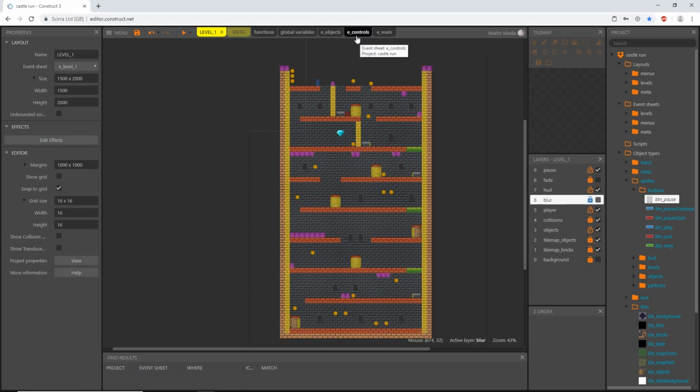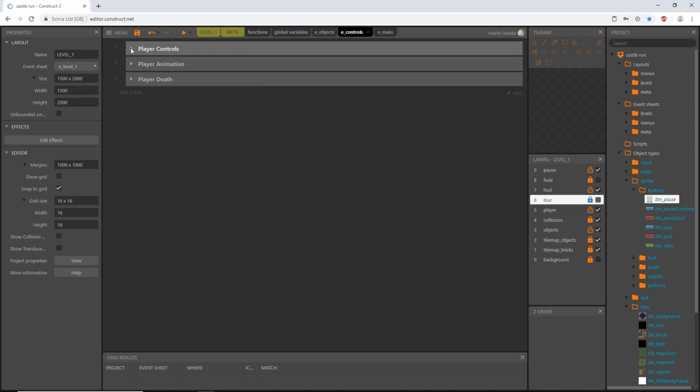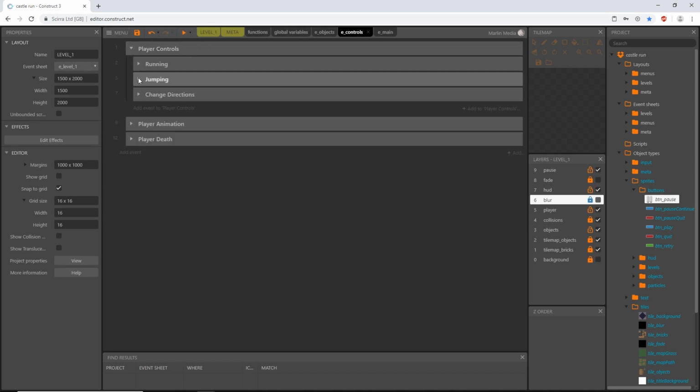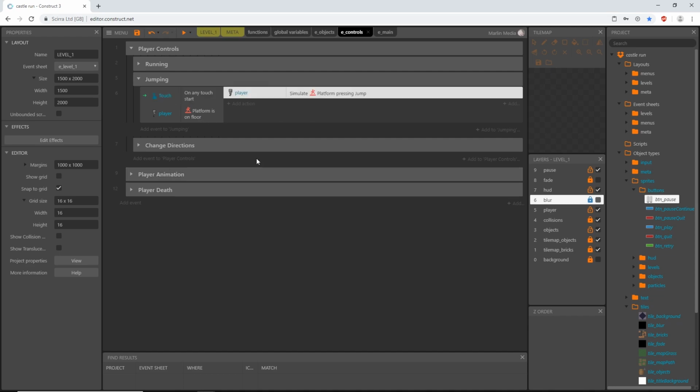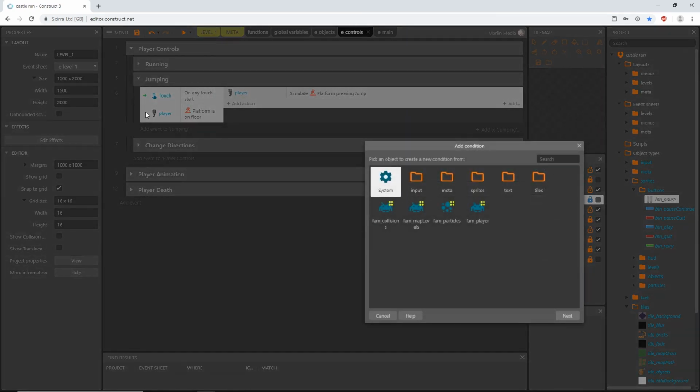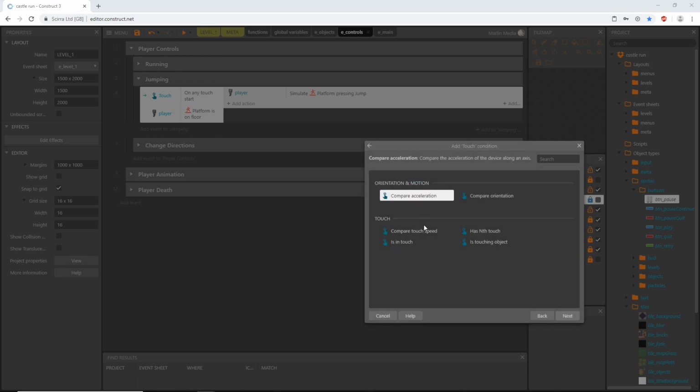If we go over to our controls event sheet and under our player controls group in our subgroup of jumping, we have on any touch start, which means anytime we click on the screen or tap on a touch screen and our player is touching a floor, then we can jump. I'm going to add another condition to this. So in this area to the left of it, I'm going to double click and I'm going to go to our input and get our touch. And I'm going to say, is touching an object?